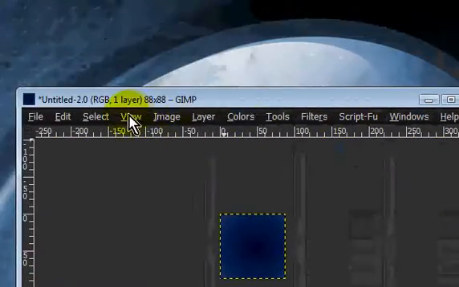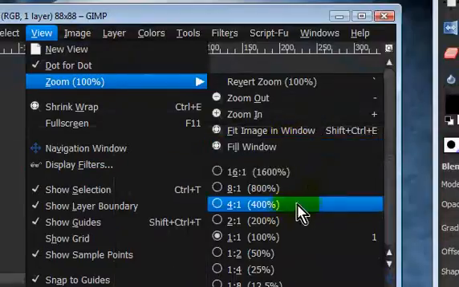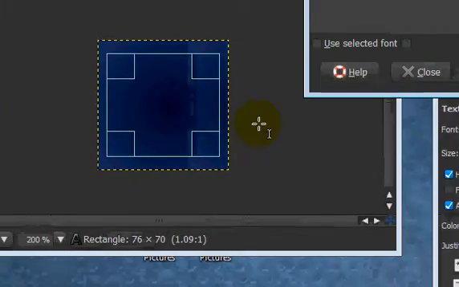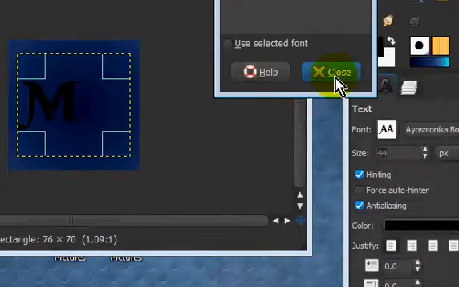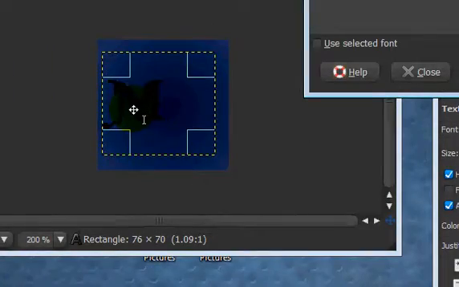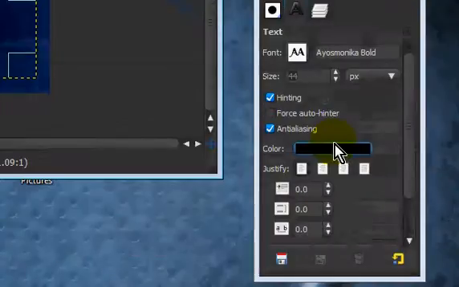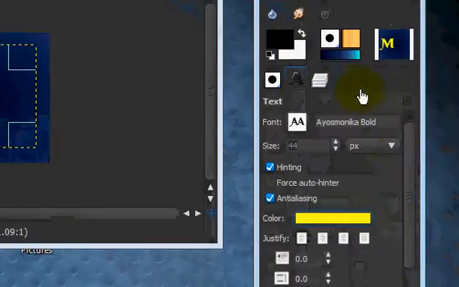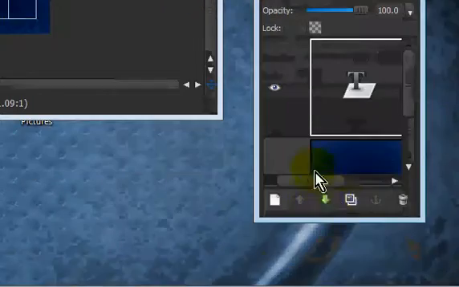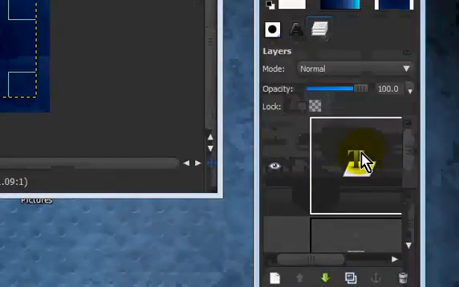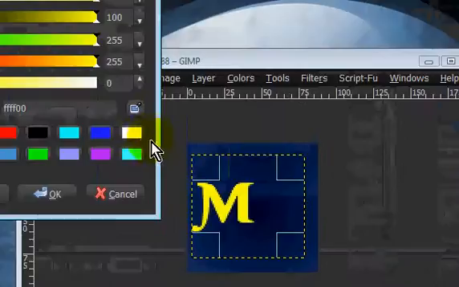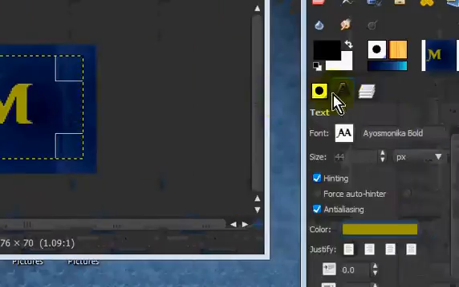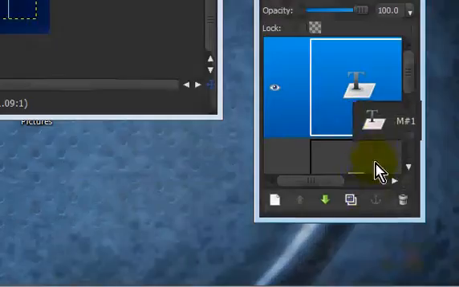Okay, next you're going to have to zoom in. It's about 100, zoom in to 200, and write your text. But for this, we're first going to write our first text, and then we're going to change the color to a nice yellow, and then duplicate it, and change the color to a little bit darker of the old yellow, and put that below it.